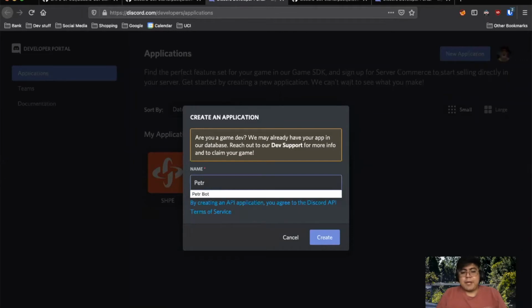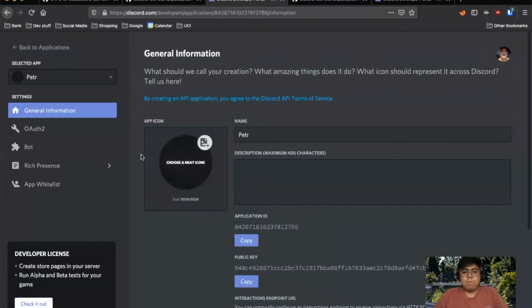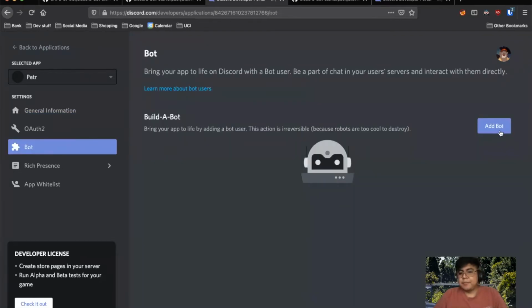I'll make a Petter account. Yeah, I'll call mine Petter. And then from here, this is just the application. This is not a bot yet. You want to go to bot and then add a bot.